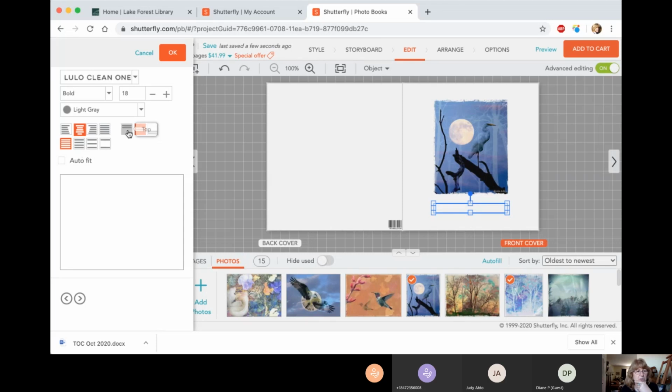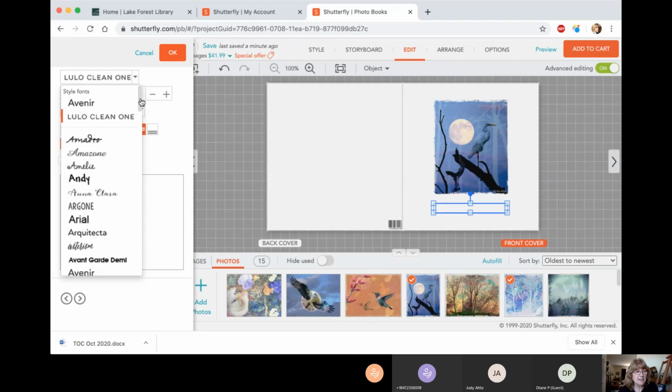And you can also do some figuring of the type to move it to the top, to move it to the center, to move it to the bottom. When you have a text box and you're doing captions or something like this, I find these are very handy. I usually leave the autofit unchecked because I want to choose my own type size. And there's a lot of fonts here you can choose as well.